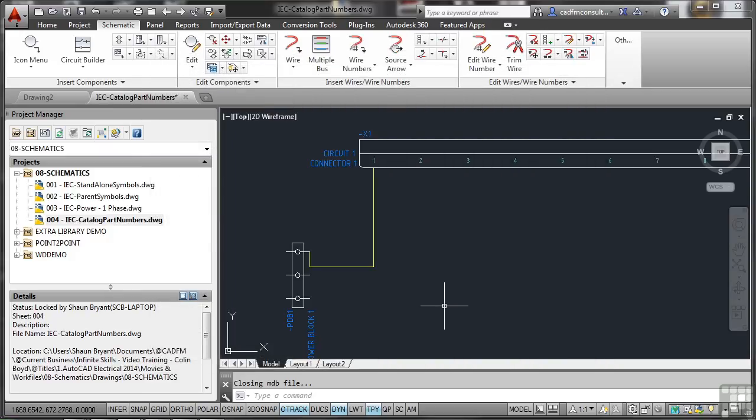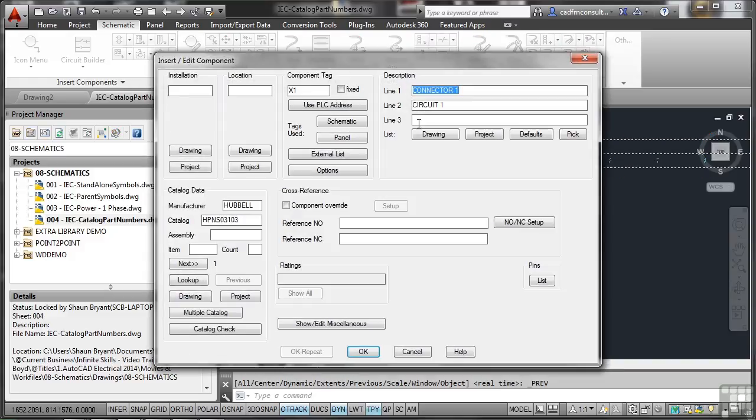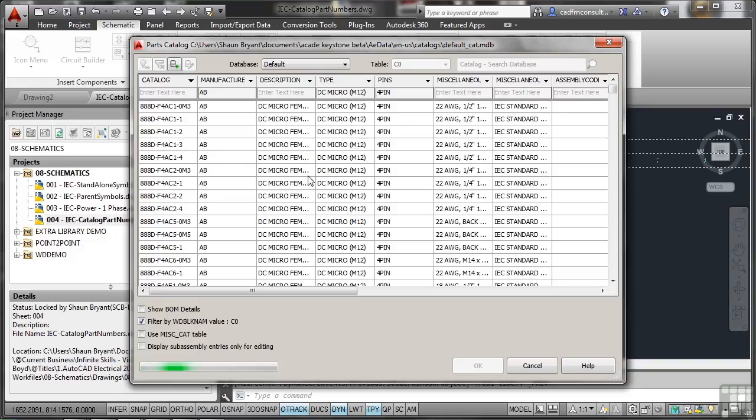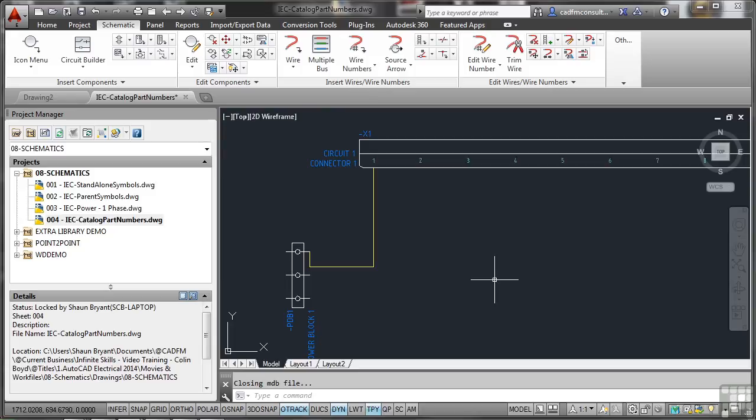What about our circuit connector, though? If I click on that, right-click and do an Edit Component, you'll see it is a Hubble manufacturer, catalogue, assembly, item, all the information's there, connector 1, and it's on circuit 1. I can add all of that information in, but the nice thing is when I go to Lookup, it's already part of an existing catalogue. So I can use any information from that catalogue, put it into my AutoCAD Electrical drawing, and the information is there in the bill of materials because it's got a catalogue part number. I'll just cancel that because I don't want to change anything. Cancel that again. So that is how you work with these catalogue part numbers.